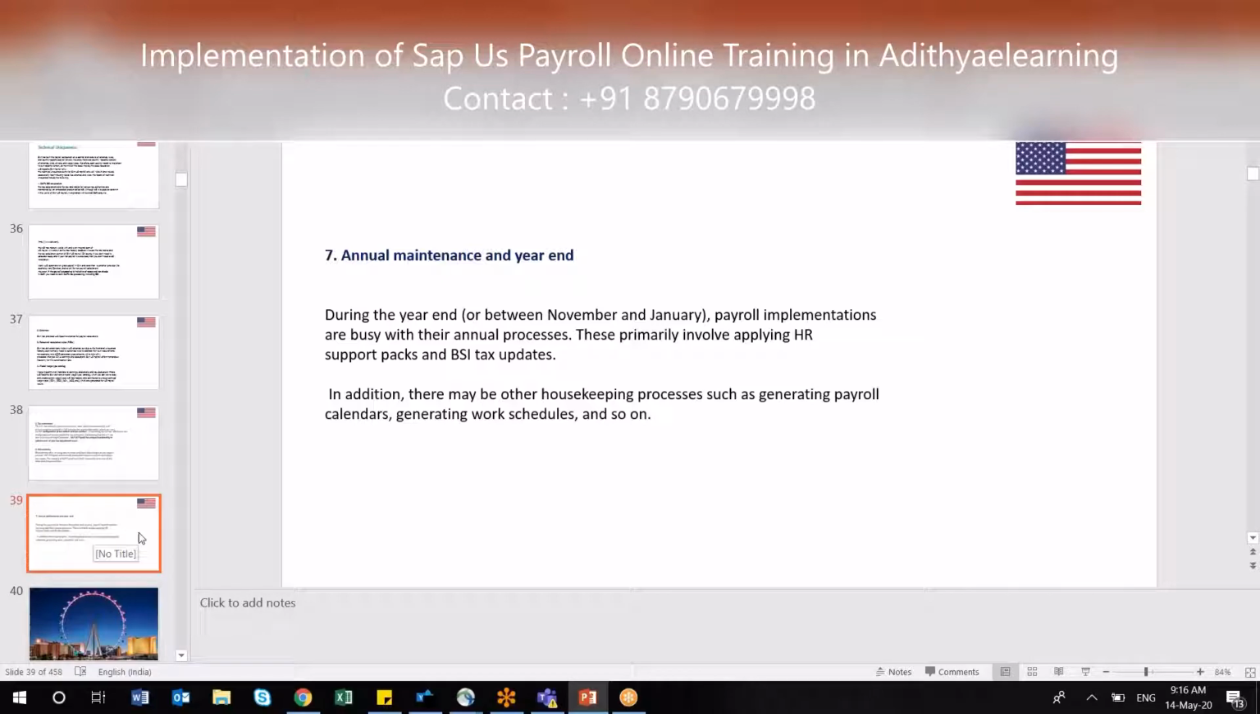And the next one is the annual maintenance. This is one of the activities you do as part of your year-end activities. I'll be providing you step-by-step things: what we do in US payroll for year-end activities, any kind of annual BSI, any support pack you have to apply, or any BSI tax updates. We'll be seeing those things also. Those are the activities to be done from a technical front end.